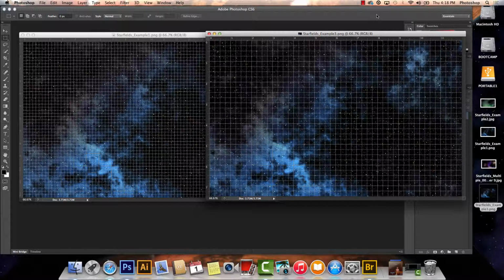But now that we figured all that out, let's actually talk about how we can export files from Photoshop into different formats. And we'll do that in the next screencast.